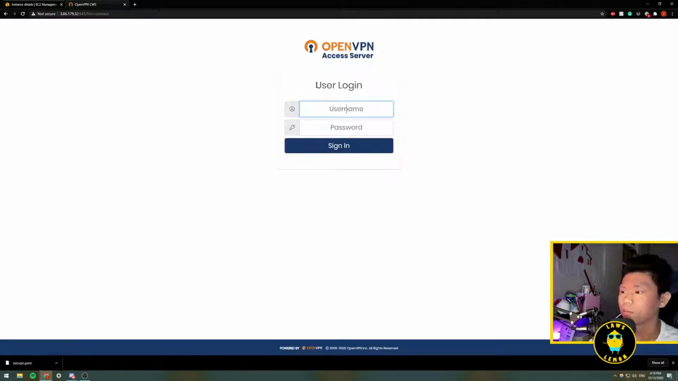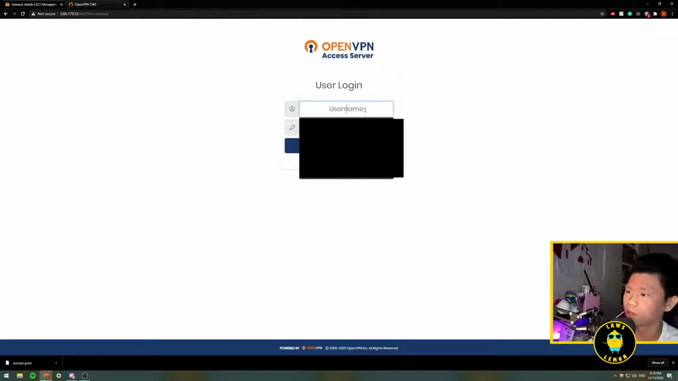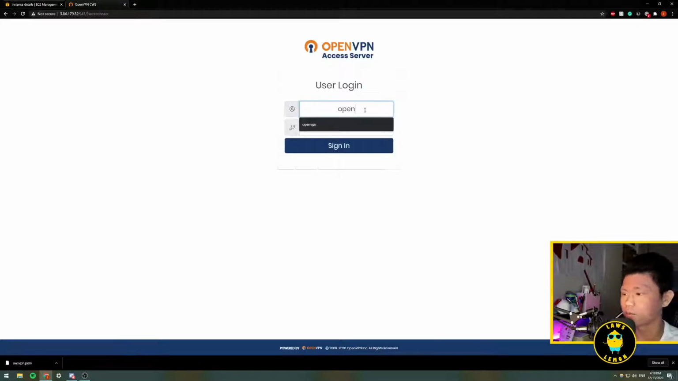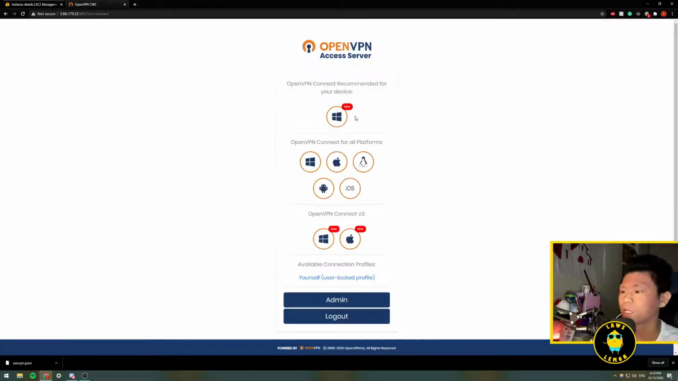And now we're going to be prompted for user login instead of admin login. So we're going to do the exact same thing. So openvpn, password is whatever you just made. Log in, and boom, there we go. Now it's going to tell you to download for whichever platform you have. If you have a Windows PC, you can click on Windows. It supports macOS, Linux, Android, and iOS. So really any kind of device you have, if you want to connect it to a VPN, you come here to download it. So for me, I have a Windows, so we're going to download the Windows.